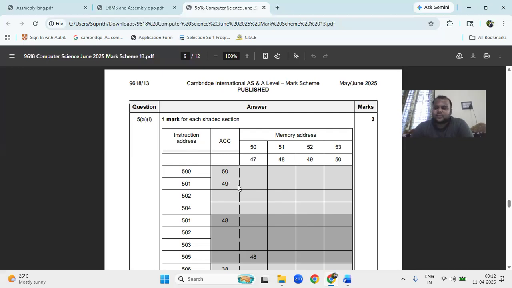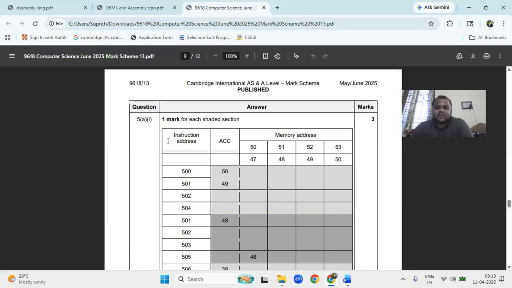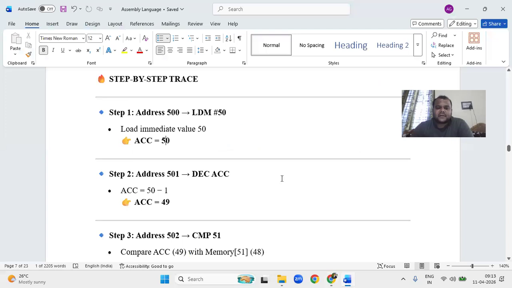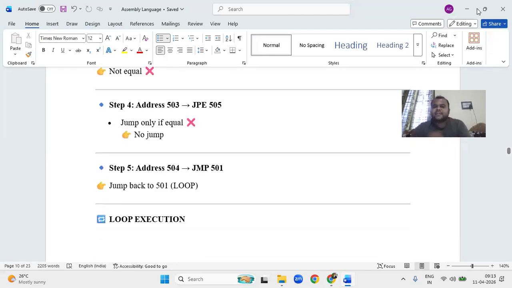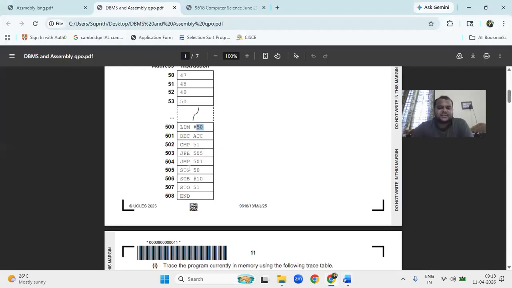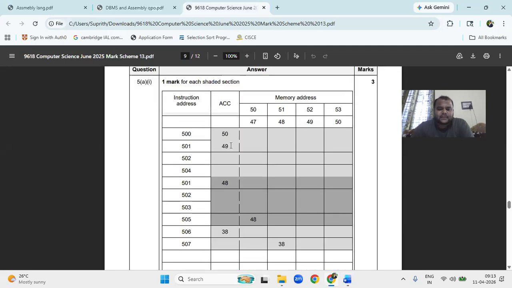No, false, right? Okay. If it is equal, go to 505. No, it will not be equal, right? See, immediate value accumulator 49 with the 48, not equal. Jump only if it is equal; here it does not jump. Next, what are the next instructions? Jump 501. 501 means what is the value here? Accumulator value in the 501, 49, right? What is the updated value of the accumulator? It is 49.